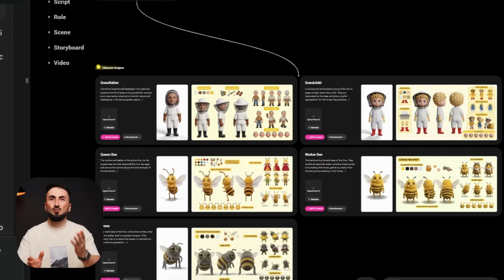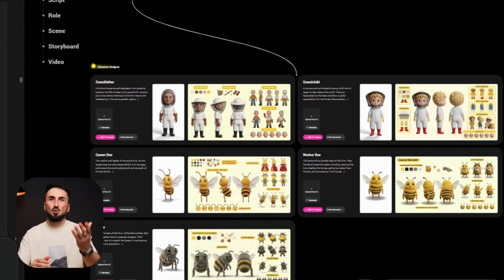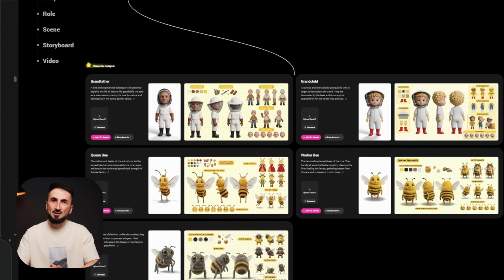Front view, side view, expressions, action poses, color palette, even outfit variations. All in 3D chibi style, all visually consistent with each other. And here's the key thing if you want to build a real channel. This same character stays locked across every future episode.